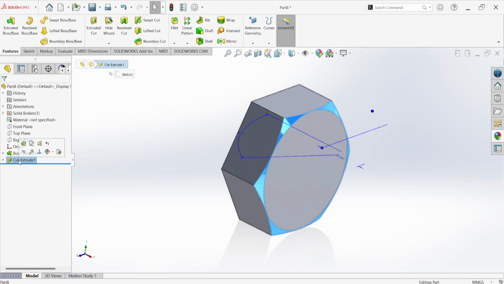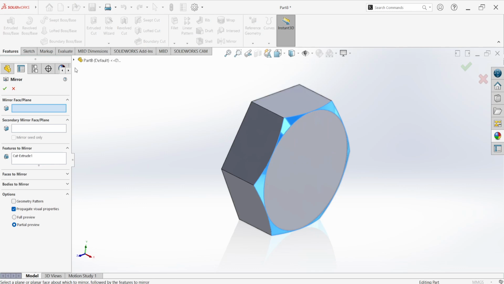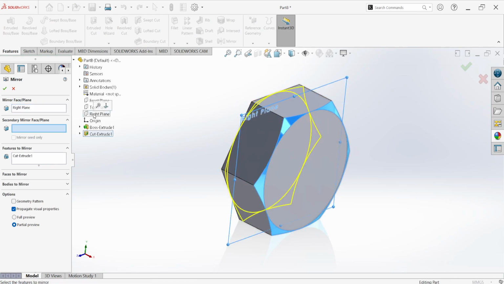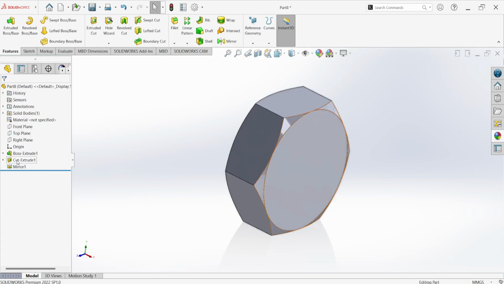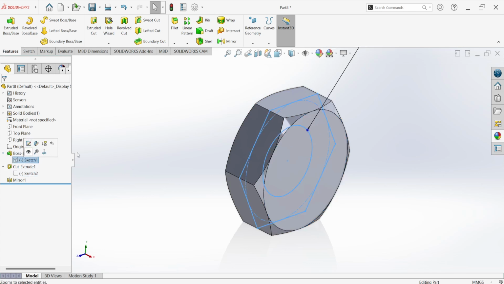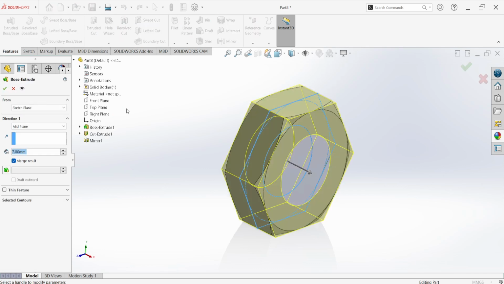cut. You can choose cut and mirror it about right plane. Then press OK. Choose sketch. Sorry, not this sketch. Choose this sketch and choose extruded cut. No, extruded.